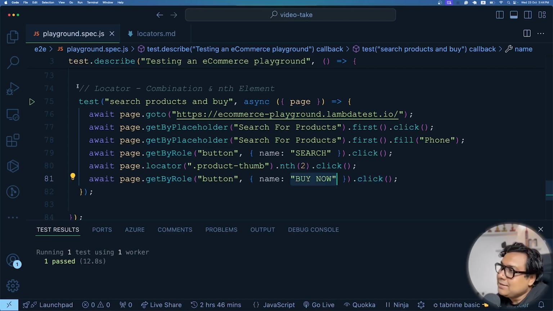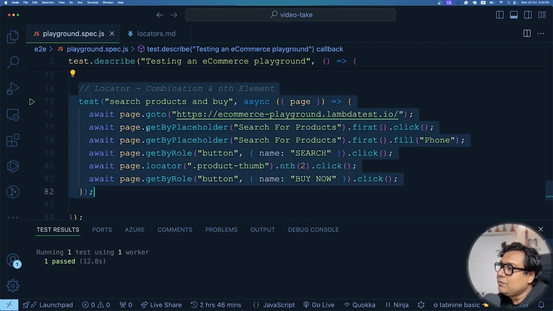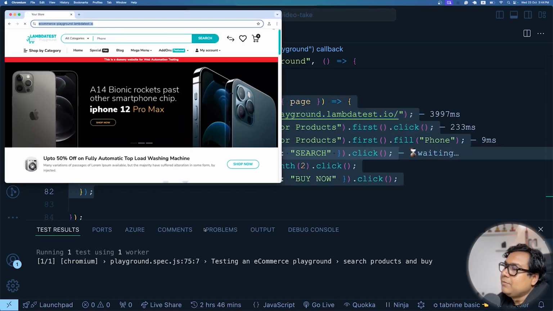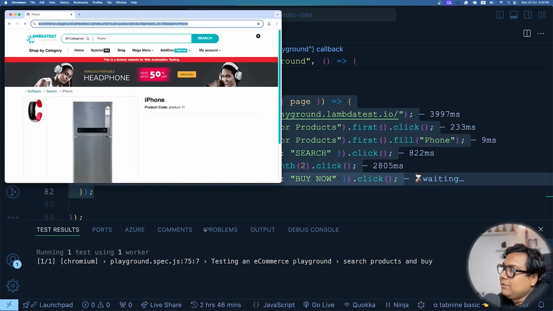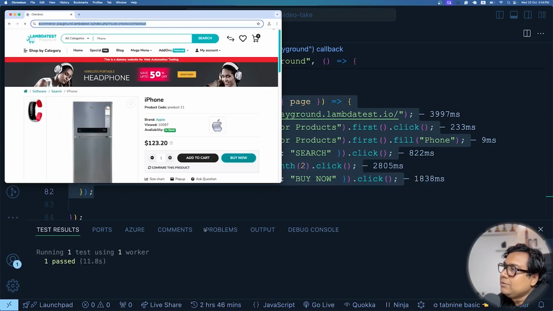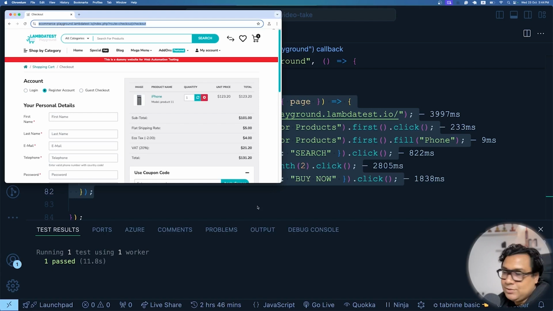So this is an example of one test where we have used varieties of locators: CSS locator, placeholder locator, and getByRole, and then we are doing our job. If I run this one, first it will perform the search, say phone, then it will search, then from there it will go to this particular product's page and come to the checkout page. That's what it is like. Buy now, when you click on it, it will come to the checkout page for that particular product.